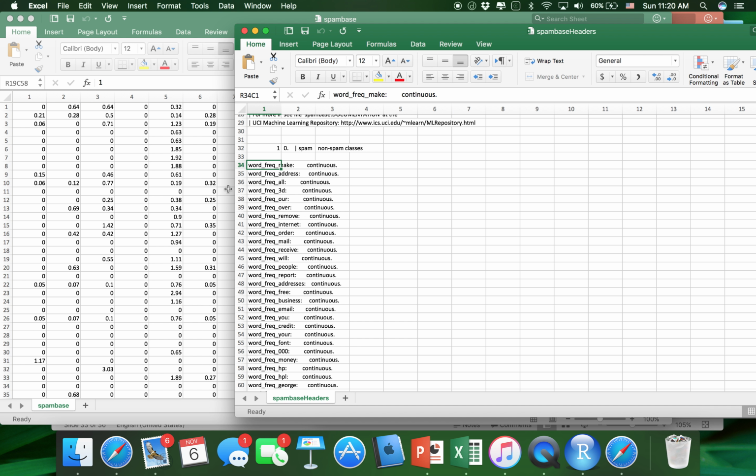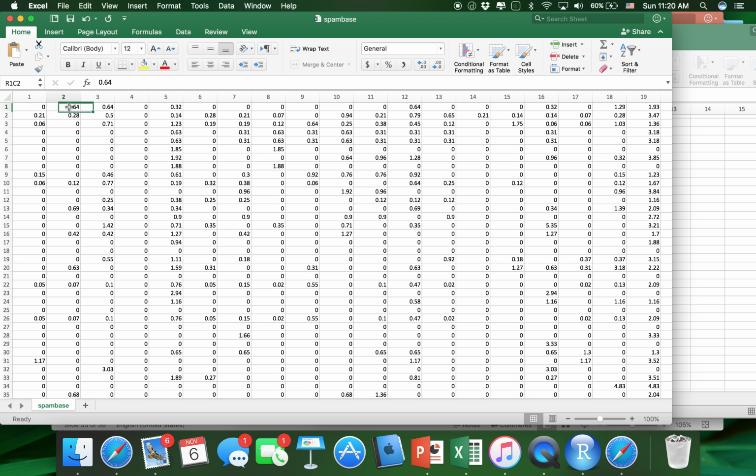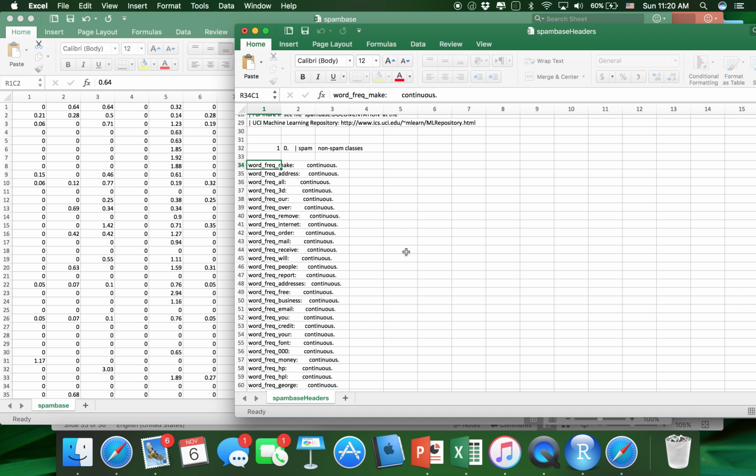Now, how is the frequency calculated? Well, it will count how many times the word make occurred in the email, and then divide by the total number of words in the email, multiplied by 100. That's how you get the frequency. Or like the second one, let's look at it. It's 0.6. What is that? Well, the second one is the frequency of the word address.